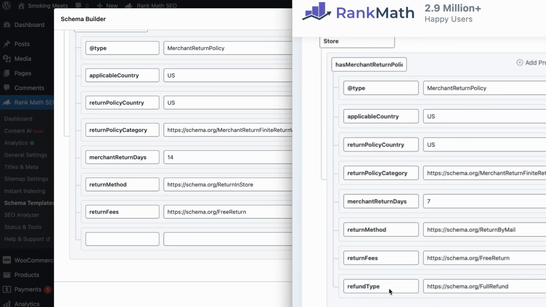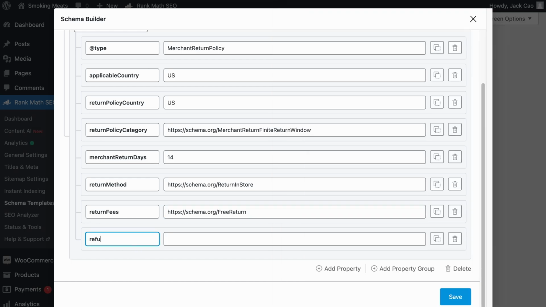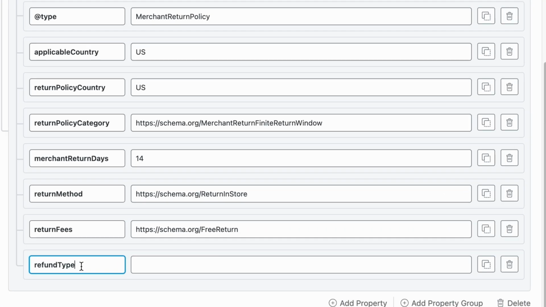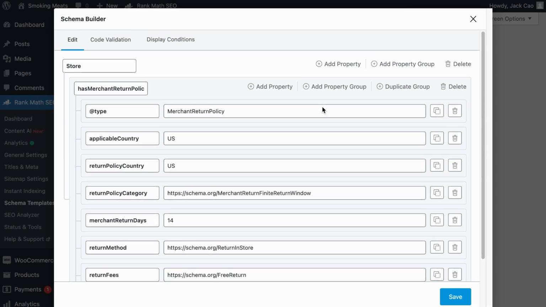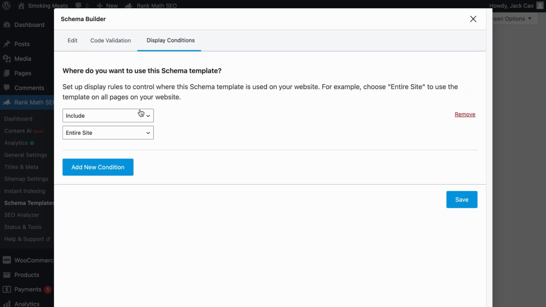And lastly, we have the refund type. Let's add that here. Now, if the item can be exchanged for the same product, you would add this, exchange refund. This is what we call the one-to-one exchange. And if the item can be refunded for the full monetary amount, you would use this, full refund. And if the return is in store credit, you would use this, store credit refund. Now, once you have done this, you want to head over to the display conditions and then insert the custom schema into the organization schema and click save.